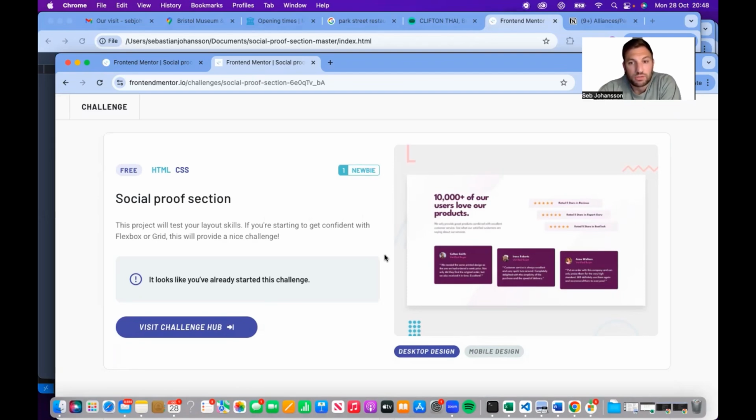Within this challenge, you basically just get an image of what it should look like, and you get a style guide, and you get all the assets as well, so the profile pictures, and I don't think you got the stars, but you got the colors and everything like that. But it's quite a good, hands-off approach in my opinion, because you kind of just got to look at it and figure it out, and try and create the page as best as you can.